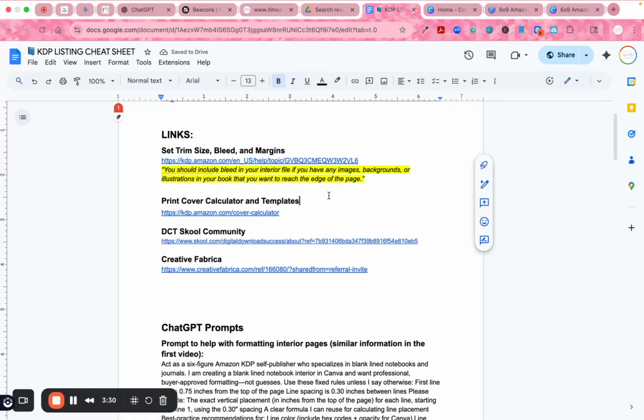And I apologize if you hear noise. I'm actually recording this from one of the small rooms in a library, but I wanted to get this information out. So it says here, you should include bleed in your interior file if you have images, backgrounds, or illustrations in your book that you want to reach the edge of the page. So I didn't use bleed only because I didn't have any images, backgrounds, or illustrations.